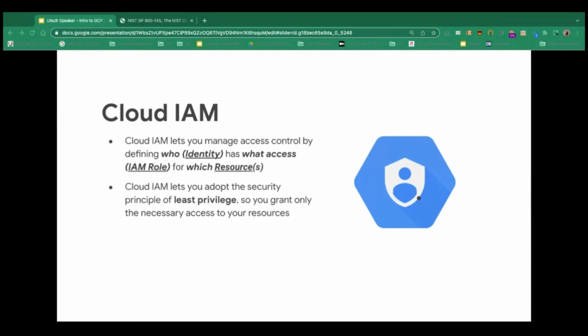So once a person has an ID in Google Cloud, or even in your project, they don't automatically get access to everything. You use Cloud IAM to determine whether they have access or not and how much access. And by that we mean least privilege. So you have the ability to give them only the privilege that they need, no more.